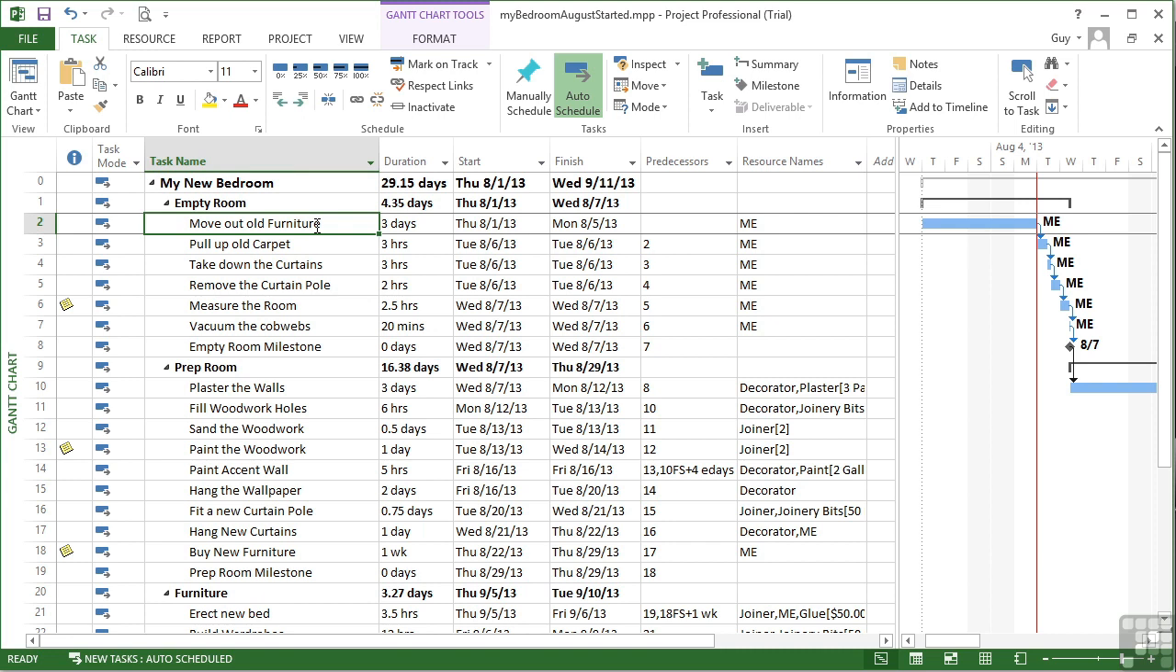Now, like all Microsoft software, there's more than one way of doing everything. So let's look at the different ways of marking some progression on this moving out the old furniture. Now, if I click in the task so that I am on that row, I don't need to highlight the row, I just need to be somewhere on the row. Doesn't matter which cell. If I then go to the task ribbon, there's a schedule group here that allows me to mark some progression for this particular task.